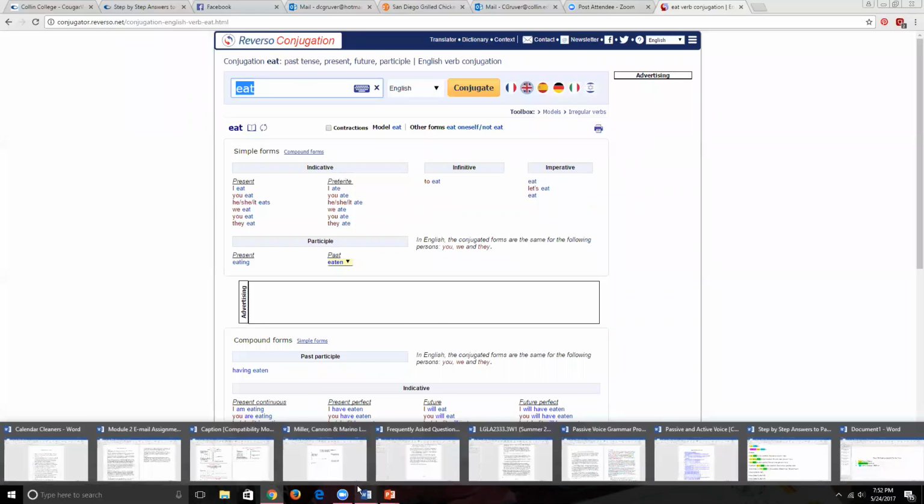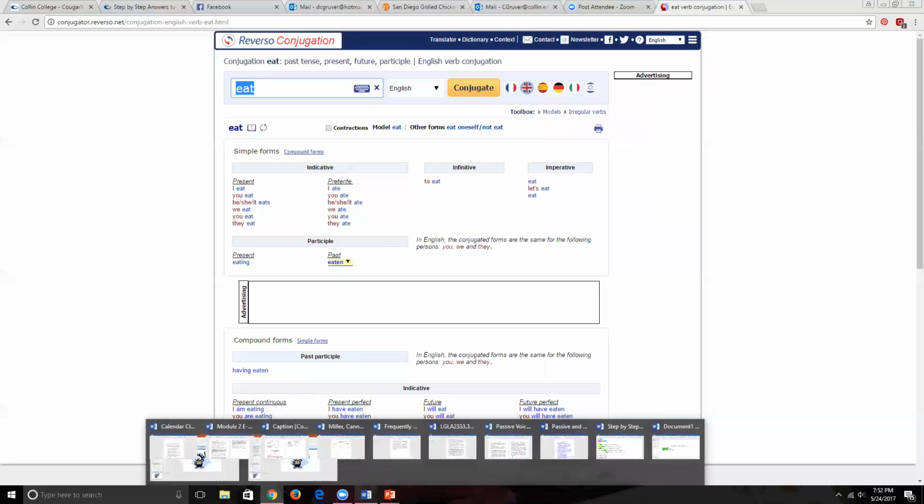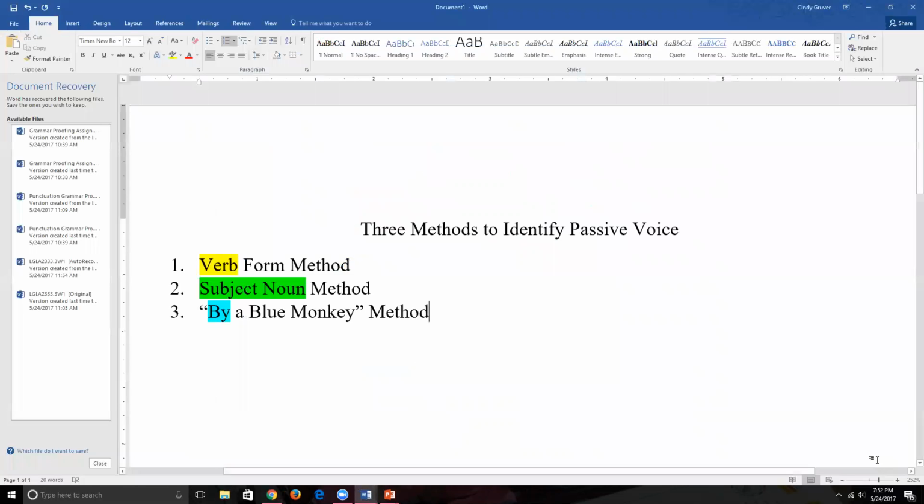So again, if you're not sure of the past participle, one way would be just to Google it. Another way would be to use method 2 or method 3. And you can at least double check. If one of your methods fails you, always turn to another method. Okay, so now we're going to go back to our methodology. Hopefully that makes sense. We have taken care of our first method.